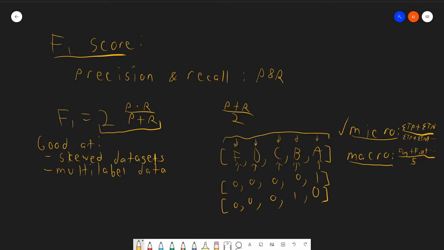Whereas if they were all even, say if you had 5 of each letter grade in your data set, then you could use macro if you wanted to. So that little rant aside, that's micro and macro for multi-labeled data sets. And I will separate that out.